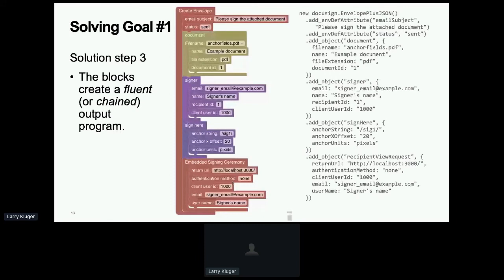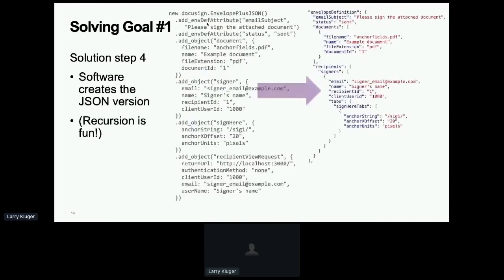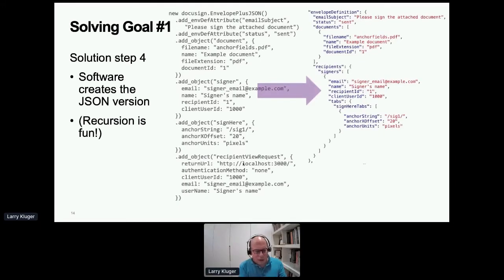Next, we take the fluent program, and another piece of software takes the fluent program, runs the program with, of course, a library as well, and the result is a JSON file. And this involves quite a bit of recursion. And as you might imagine, it also involves knowledge of the fact, for instance, that assign here object fits within assigner object and how to do that. And the Swagger file is used to define all that, as you'll see in a couple of slides.